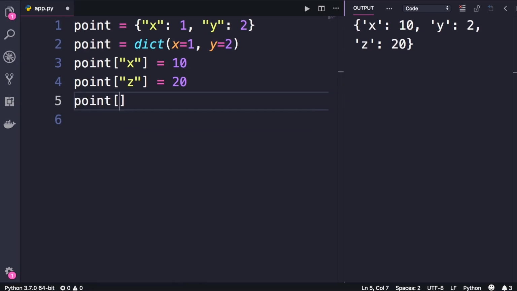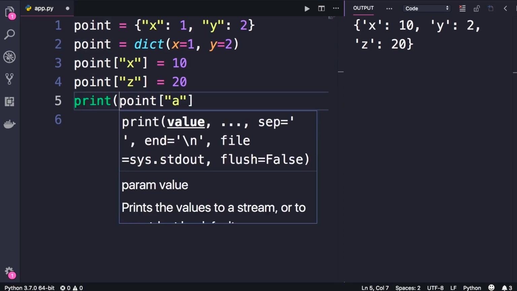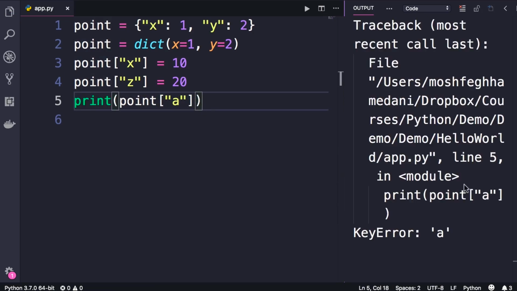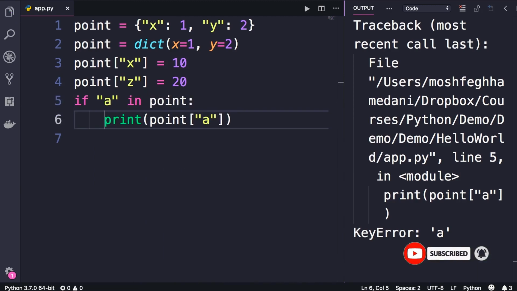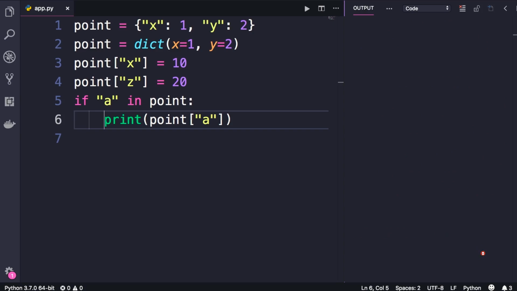Now when reading a value, if we use an invalid key, we'll get an error. So let's look up the value of the item with the key a and then print this, run the program. We get this error, KeyError. There are 2 workarounds here. One solution is to check for the existence of a key. So if a in point, then we'll get the value of the item with key a and print it. Now we don't get the error anymore.